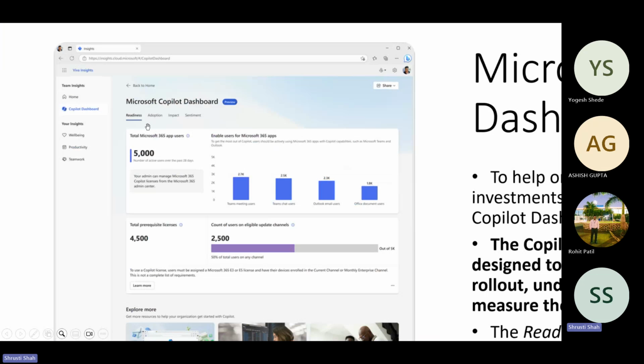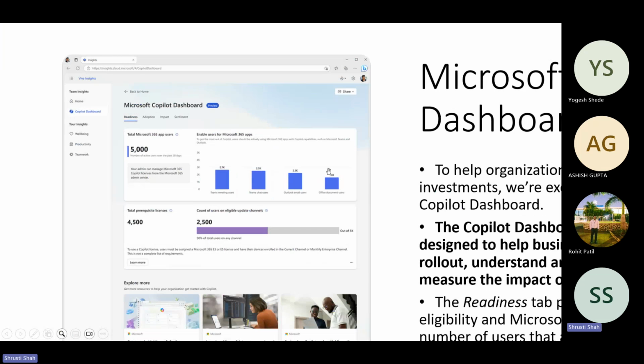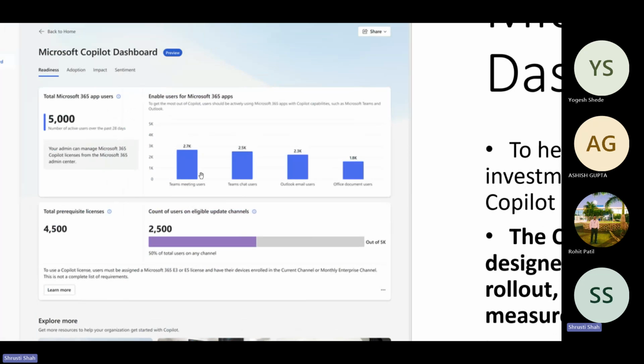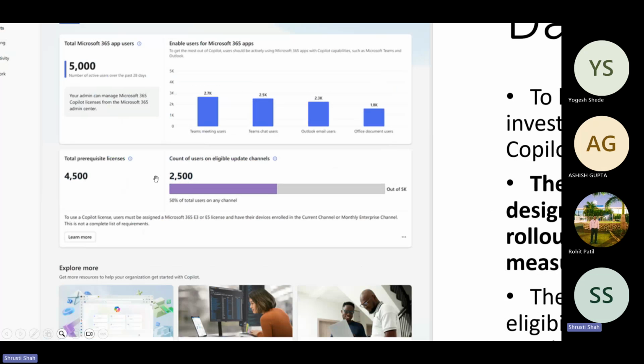In the Copilot dashboard, if you can see, there are four tabs: readiness, adoption, impact, and sentiment. We'll take a look at each one by one. If you take a look at readiness, it gives you a detailed summary of who the users are using the Microsoft 365 applications, how they are using it, and at what frequency. So Teams meeting users are this much, chat users are this much, Outlook, Office. Also the licenses, like how many total licenses there are as part of your organization, and who all are eligible to receive the latest updates for that particular channel.